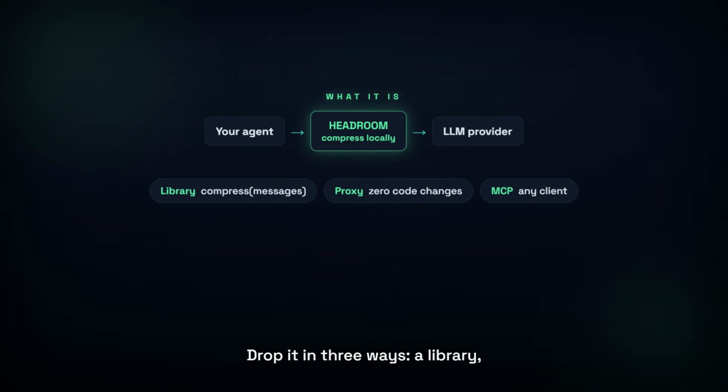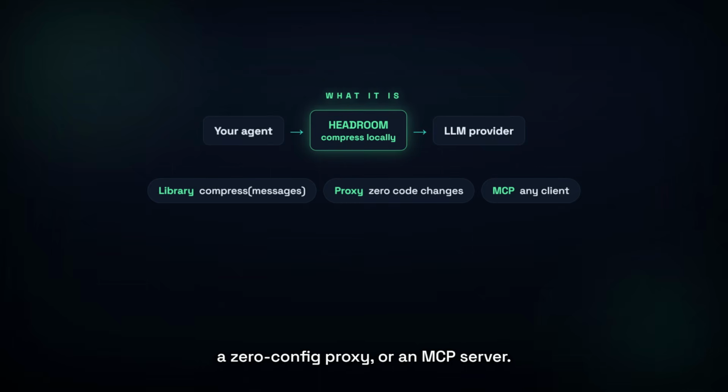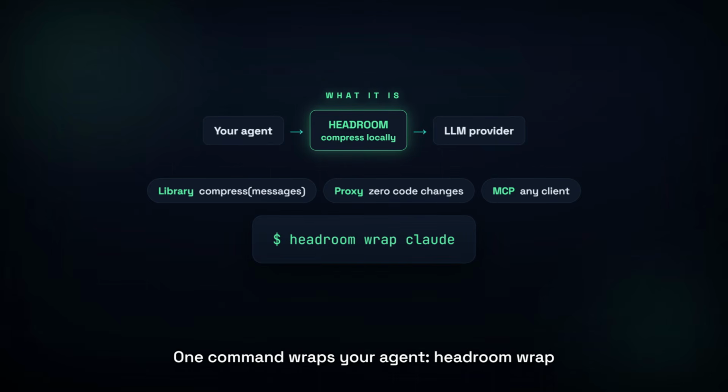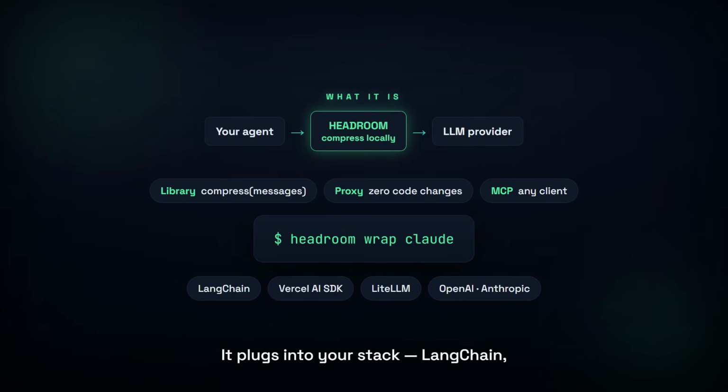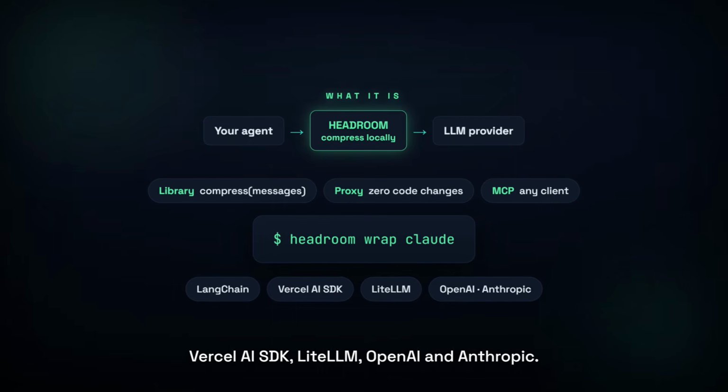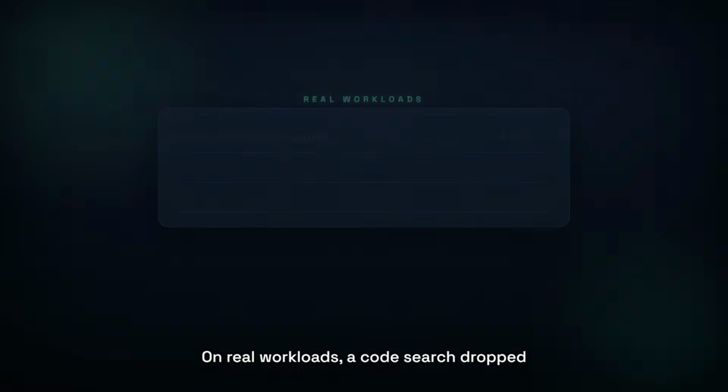As a Python or TypeScript library, one call, compress; as a proxy with 0 code changes; or as an MCP server for any client. One command wraps your coding agent: headroom wrap claude. And the best part, the compression is not dumb. It plugs into the stack you already use: LangChain, the Vercel AI SDK, LiteLLM, the OpenAI and Anthropic clients, each with a one-line wrapper, because it is smart.